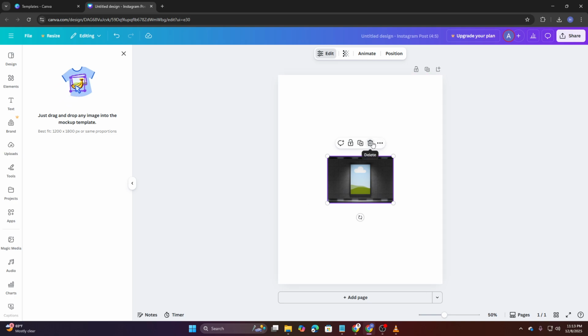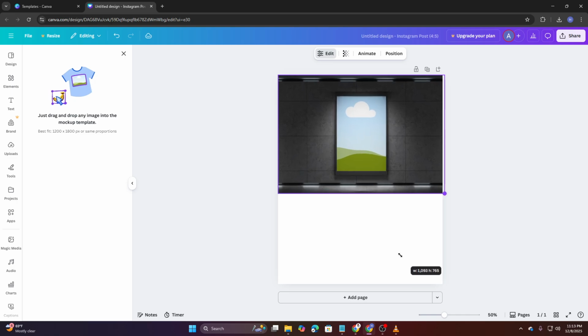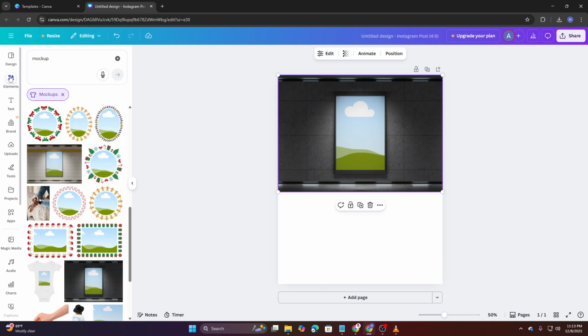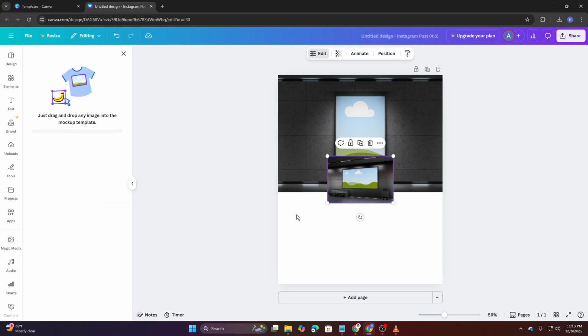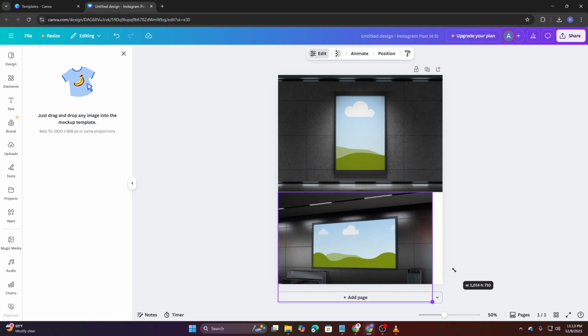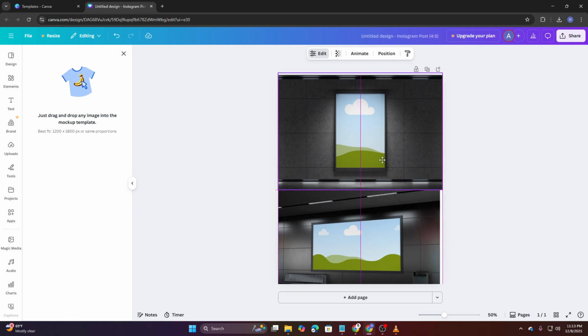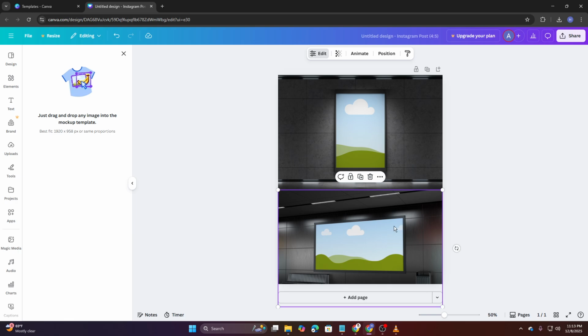Once you find one that fits your vision, simply drag it onto your canvas. If you're using a smart mockup or a frame style mockup, you can drag your design directly into it, and Canva will snap it perfectly into place. This gives your design a clean, realistic look almost instantly. Play around with sizing and positioning. Mockups are meant to be flexible, so feel free to experiment.